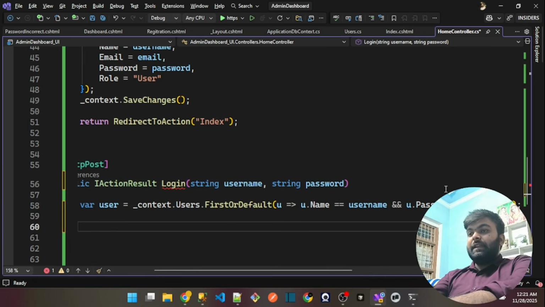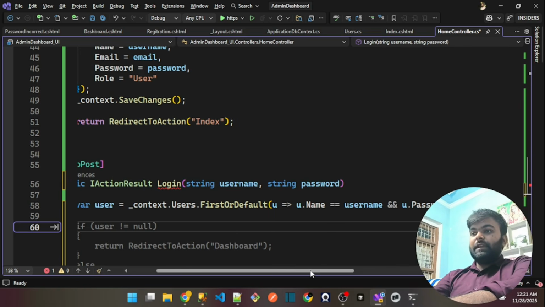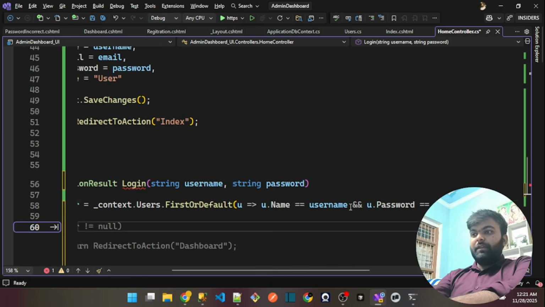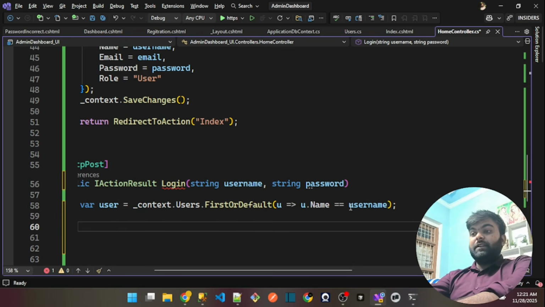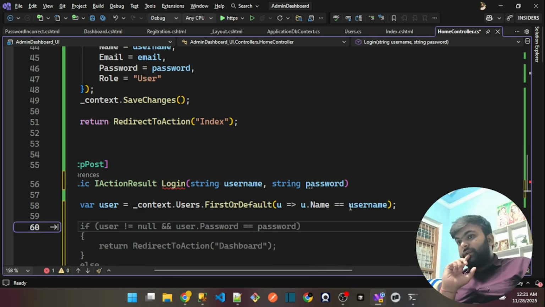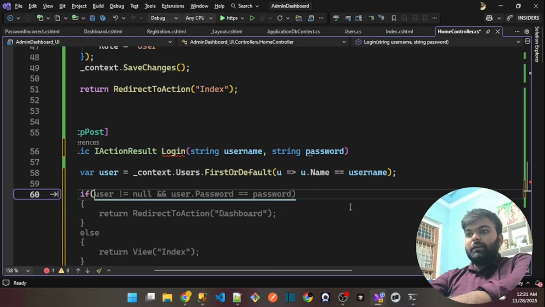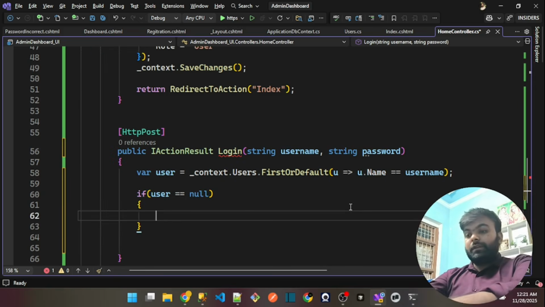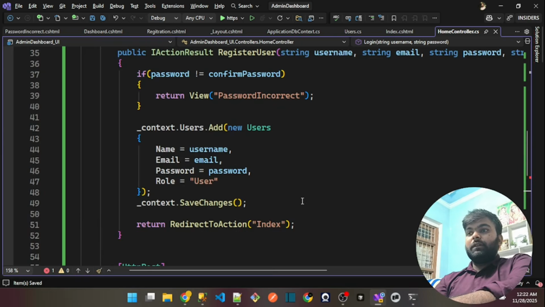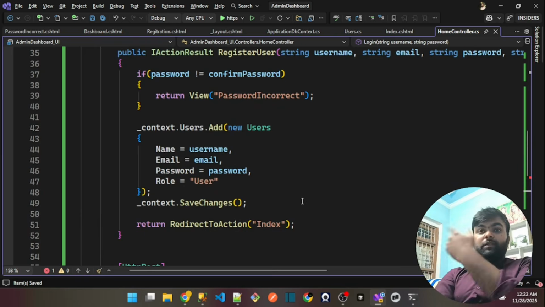In case your username is not found, first I will check whether this username exists or not, and I will cross-check the password later. First you should check this thing. If user equals null, then what you have to do, I want to return to a new page. I want to go to the user not found page.